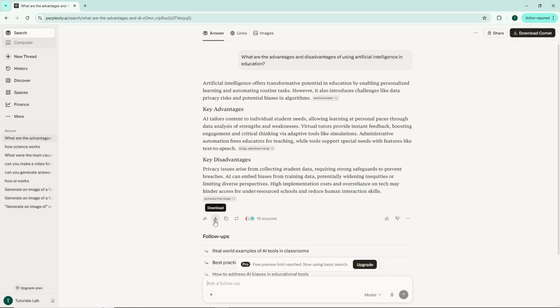Look for the download button located at the bottom of the answer. It's usually easy to spot and clearly labeled. Click on this download button and you'll see a menu appear with different format options. From this menu, select PDF. This is the format we want because PDFs are universally compatible, easy to share, and preserve the formatting of your answer exactly as it appears on the screen.